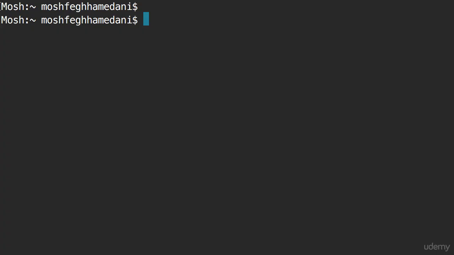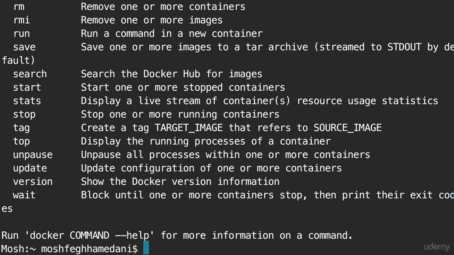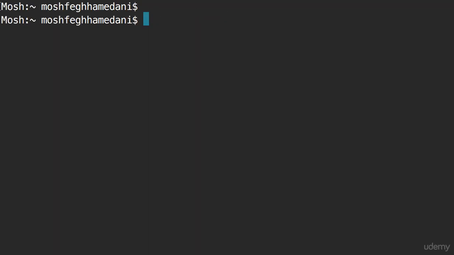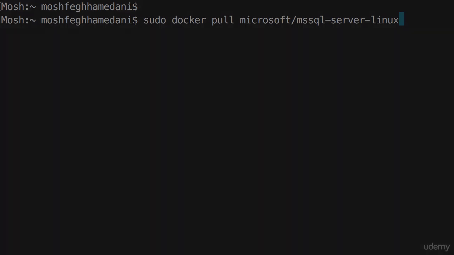Now in Terminal, let's make sure Docker is running. So simply type docker. Beautiful. Now we need to pull the SQL Server image from Docker registry. So sudo docker pull microsoft/mssql-server-linux. With this, we download the SQL Server image into our machine.